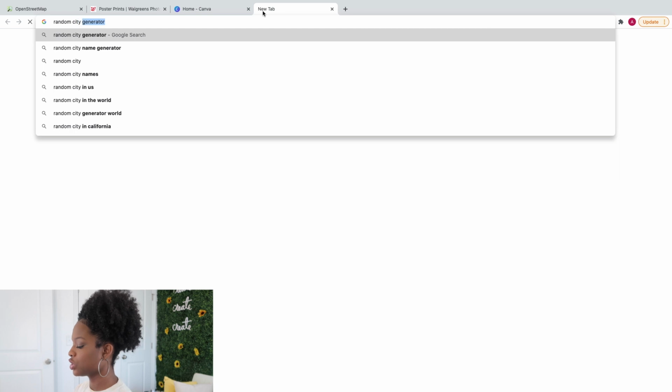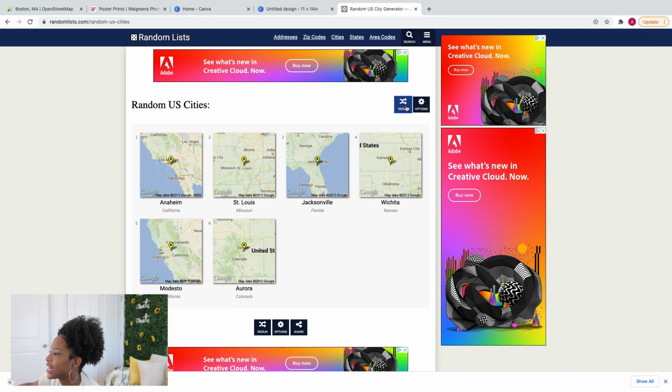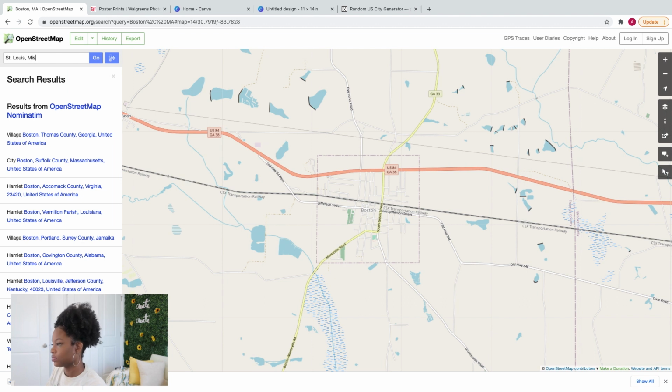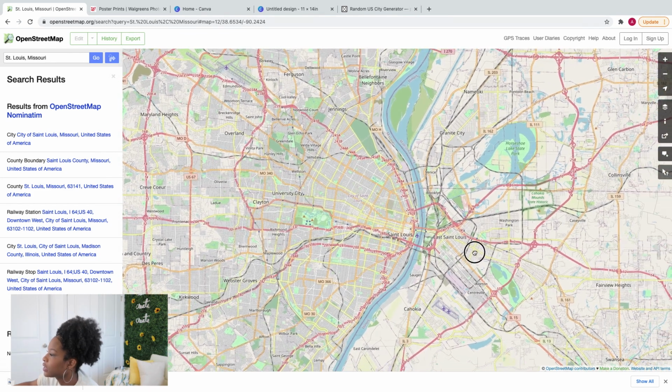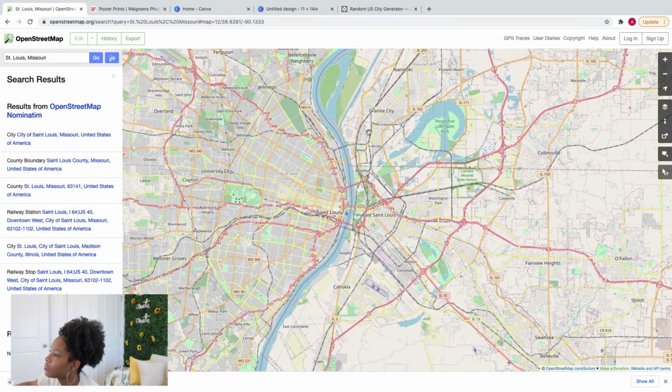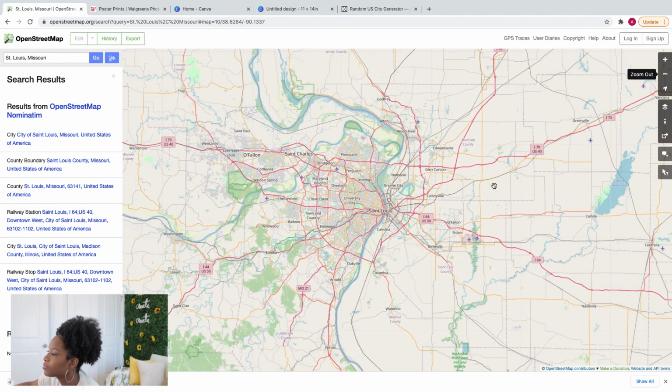So I'm going to do a random one for this because I already made Savannah's. Let's see, random city generator. All right, we'll do St. Louis, Missouri. Golly, but this will work. All right. So as you see, we have all of these crazy roads, but that's perfect for what I want to do.